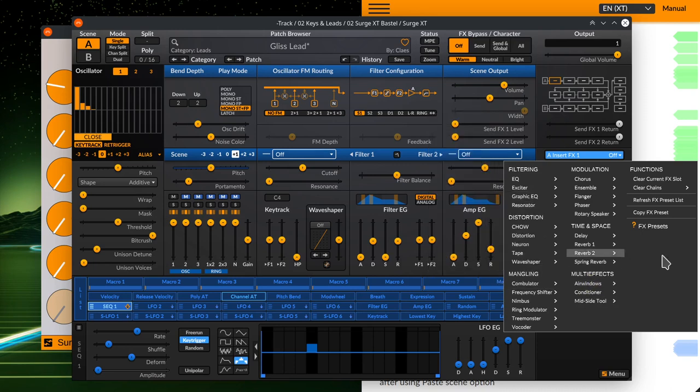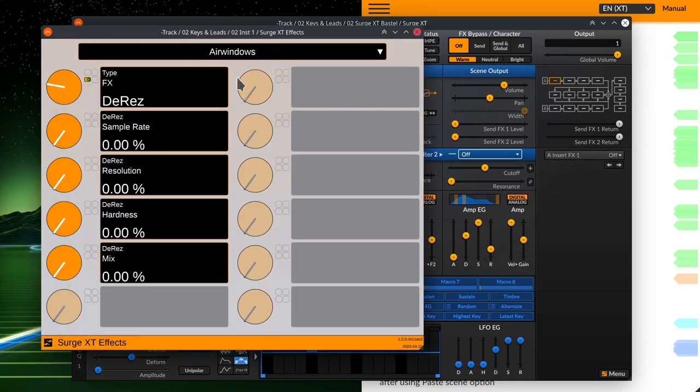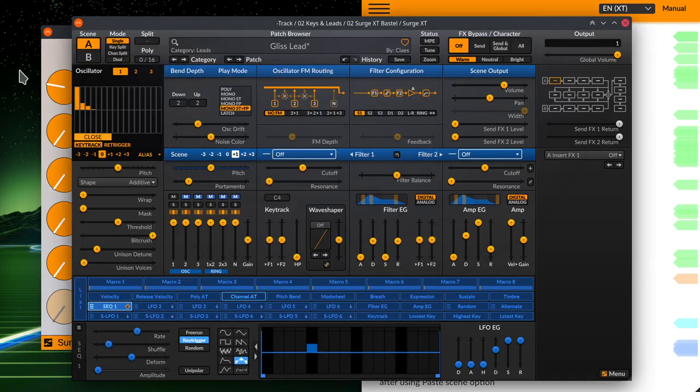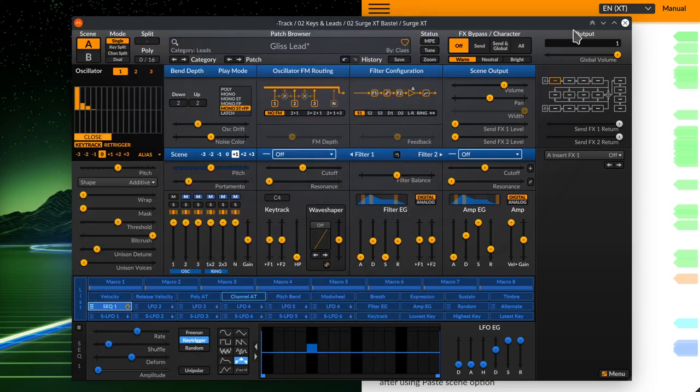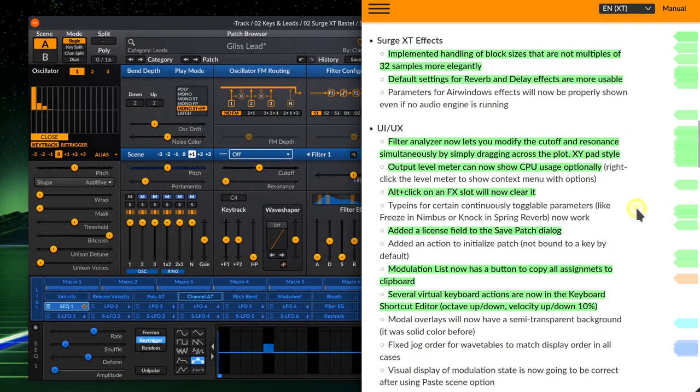And this is the same like the effect over here. This is just the effect box, and this is the whole synthesizer with the effect box. So let's close this again. Let's go over here again.